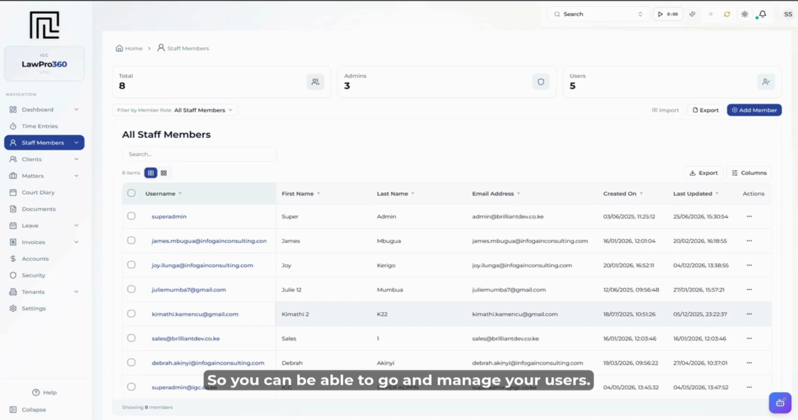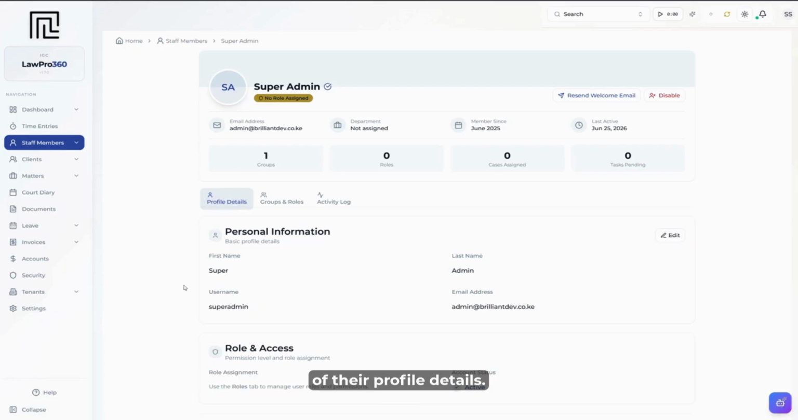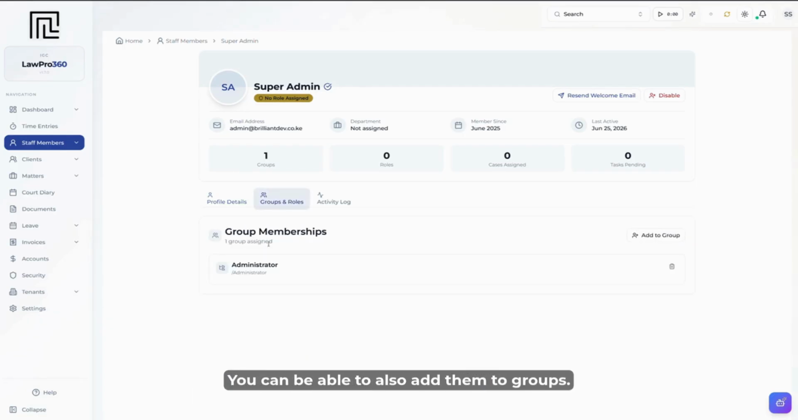So you can go and manage your users. You can create a member. You can click on the button, add a new member. Once you add the member, you can view their profile details. You can also add them to groups.